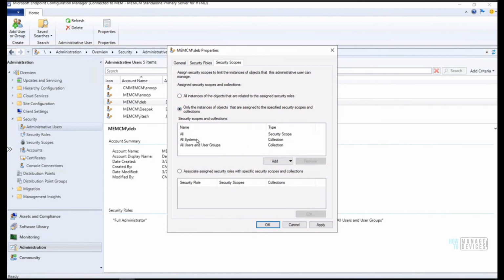So over here what you can see is collections, right? All system collections. What is the meaning of all system collections over here? If I remove all system collections from here, you know what is going to happen. This user might not have access to all users, all system collections, and the devices.